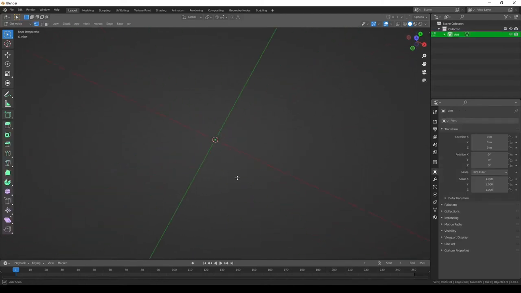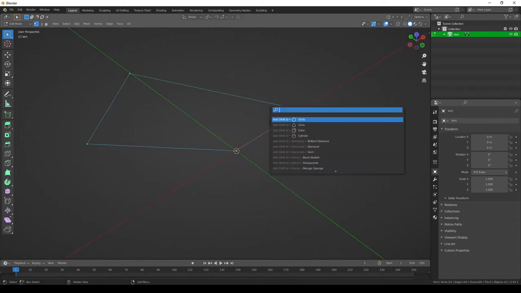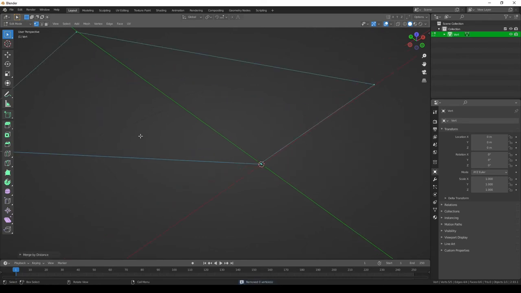Like this, it will plop you in edit mode. You can go to a top down view and then you can press control right click to start drawing your vertex, and then you can just draw it however you want to, and then you can close it off, and then you could do something like merge by distance.